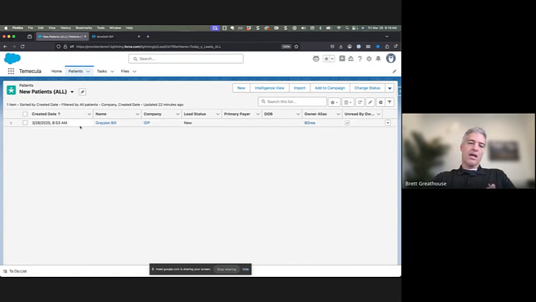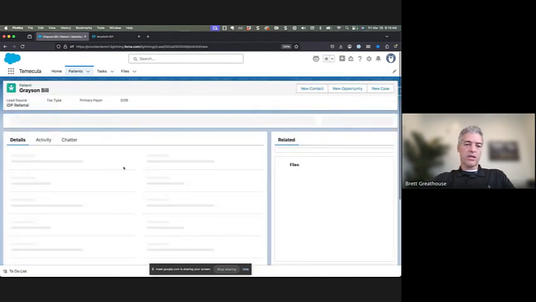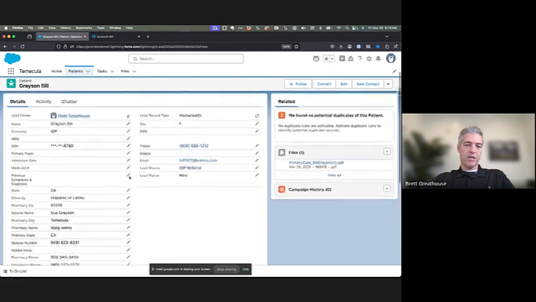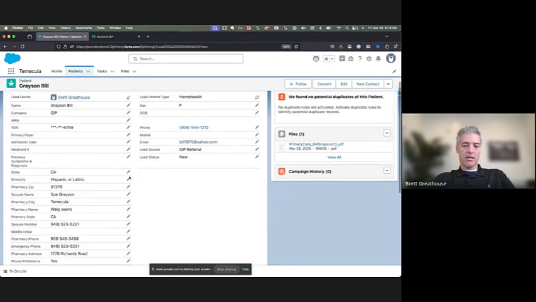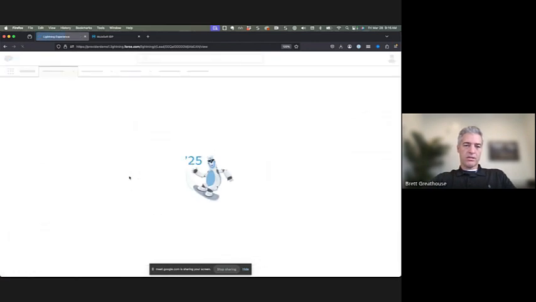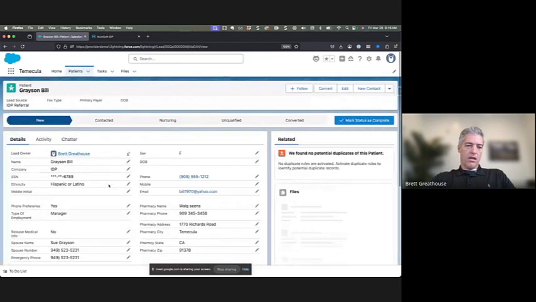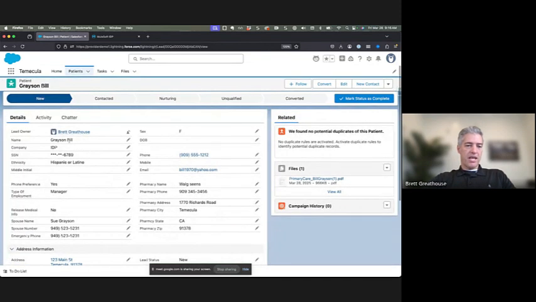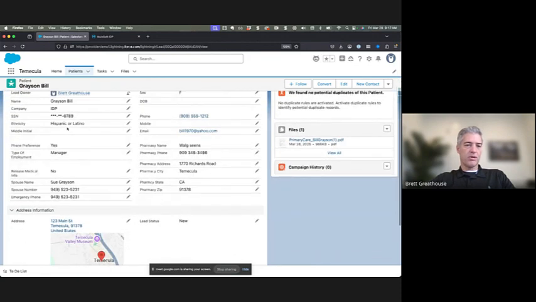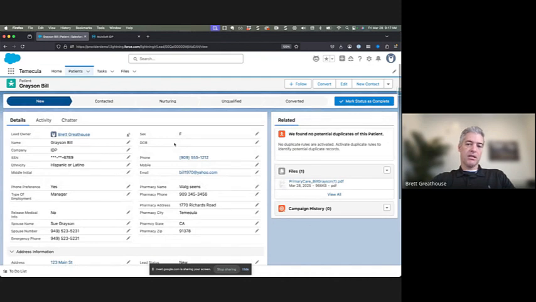And so this is a little anticlimactic because it just happened so quickly. But if I click on Bill, you'll see that all of that information that was entered was brought in automatically. Let me refresh this. All right. So we've got his name. We've got that it comes from IDP, the social security number, ethnicity. All that information is brought in here automatically. You can see that the file is also brought in.